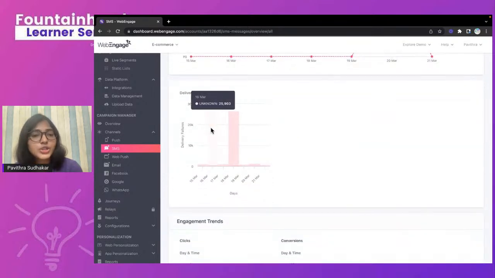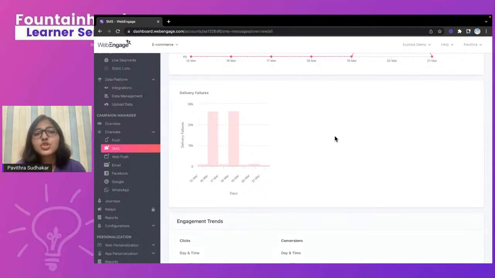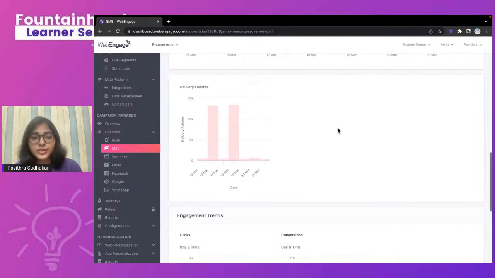The next section will show you the delivery failures, as in how many campaigns were delivered, how many messages were delivered to your users, how many of them were not. You can see the count here. The message was not delivered to 26,000 people. You will also be able to see the reason. There's a separate document that we have that will list all the generic reasons of why the message was not delivered. So you can look into it and you can troubleshoot it.